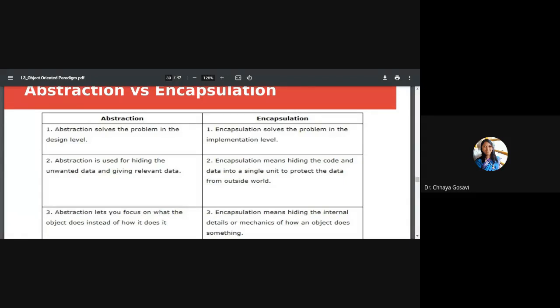And encapsulation plays an important role when you are at the implementation level. Now you have decided what the functions will be, what the data is, and then you decide how to hide that data and from whom you want to hide it. So you can write a class and provide access specifiers, public, private, protected, etc. And with that you can achieve encapsulation. So encapsulation solves the problem at the implementation level.